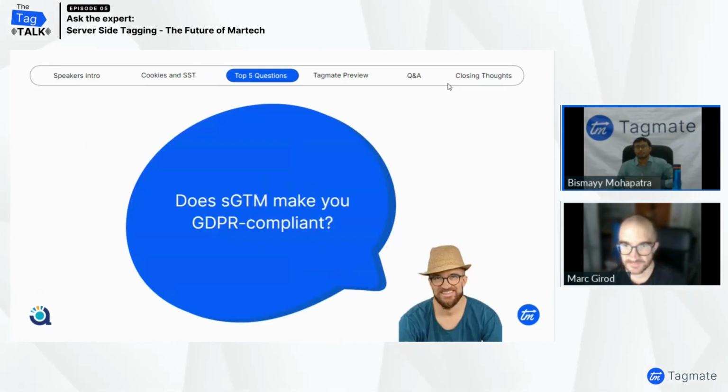So before jumping into the third question, I had a quick question again. Is server-side GTM or server-side tagging also applicable for apps, or is it only applicable for website pixels or website tags, or is it also applicable for offline?